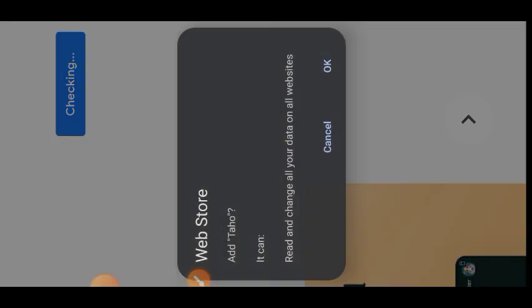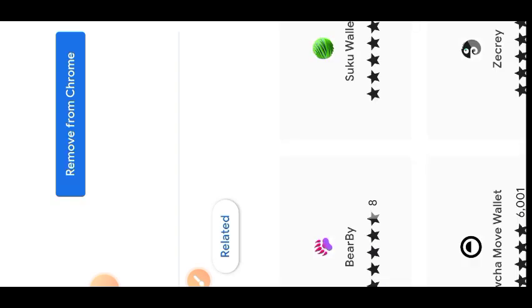I'm going to put the link to the extension in the comment section for your convenience. So you're going to open the extension tab and then tap on Add to Chrome. Okay, so the extension is successfully installed, so I'm going to open it up.